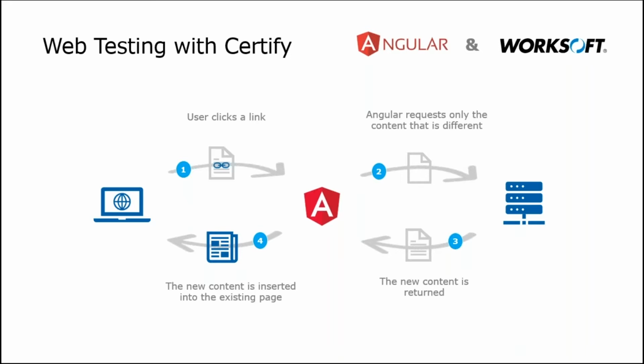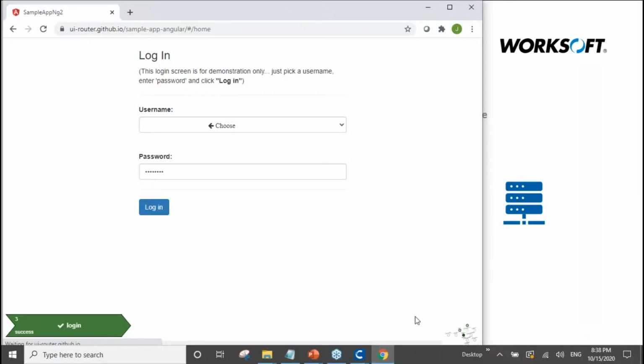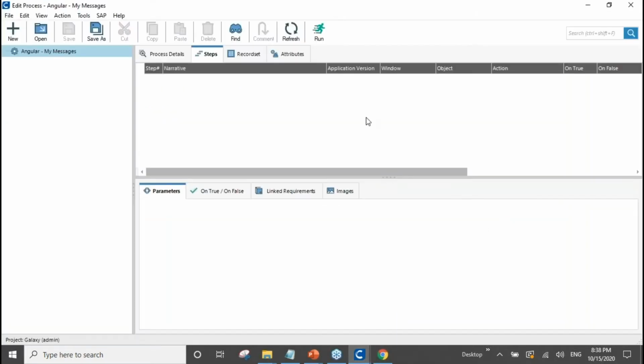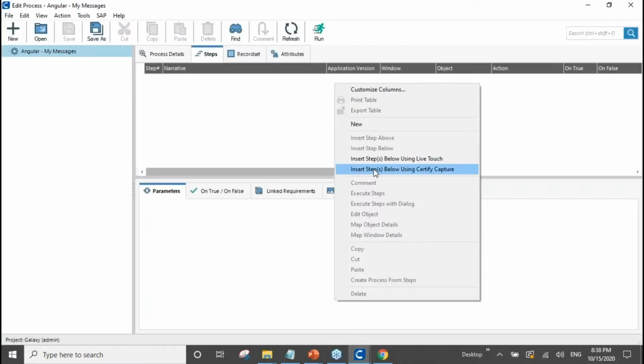elements. So in this demo, we will see how we automate such an application where Certify, the automation tool, does the heavy lifting on synchronous and asynchronous calls in here. So let me quickly turn into my Certify. So we have this simple web application. So I have Certify here. So let me launch Capture.